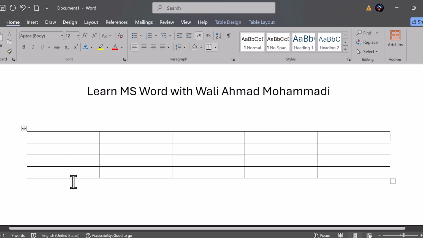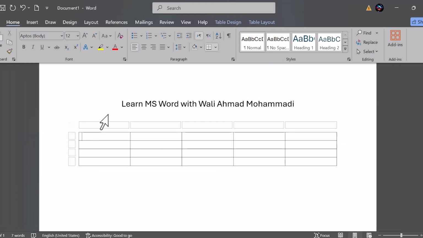This is a column. These are columns. So in this table, I have 5 columns. And these are rows. You can see these lines are rows. So these are cells. This is a cell. Each cell is in a column and a row. So in this table, I have 5 columns and 4 rows.